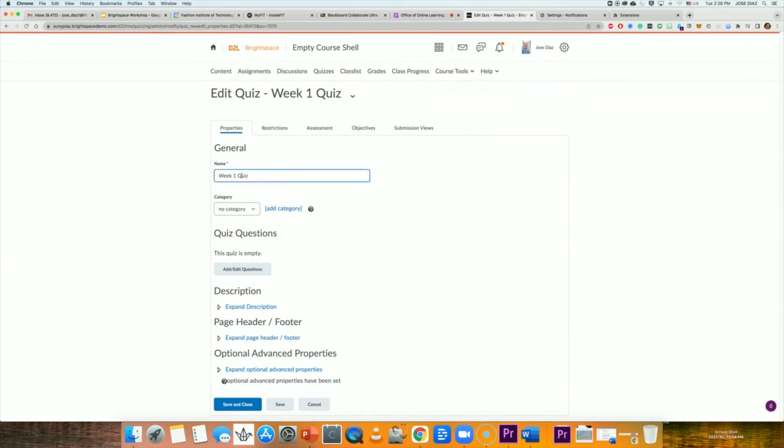So here it is, week 1. Here we're going to add questions right here. This area right here is for the gradebook. This is what the column is going to be titled, week 1 quiz. Do you want to put it into a category? This will probably be in the quizzes category, or you can create a category right here.